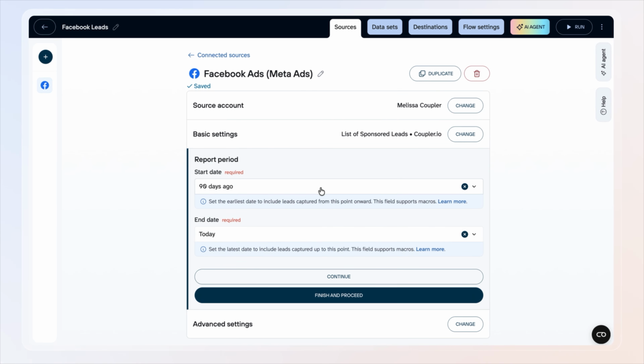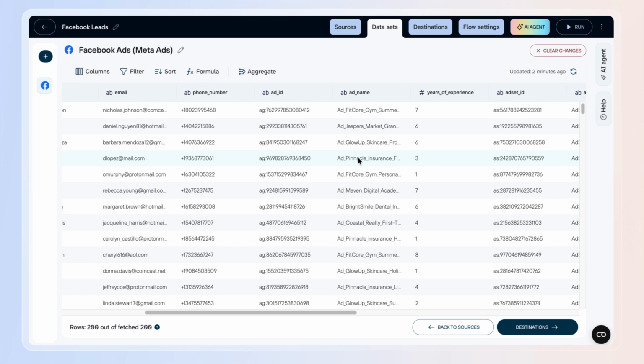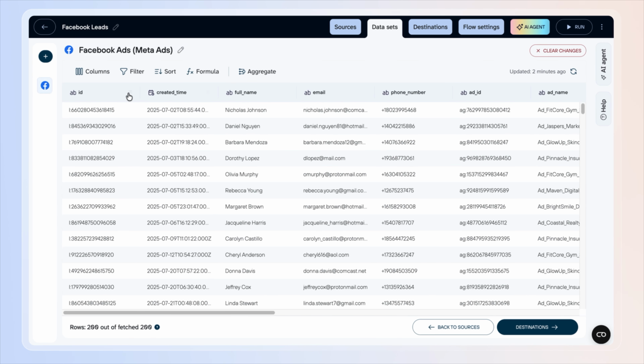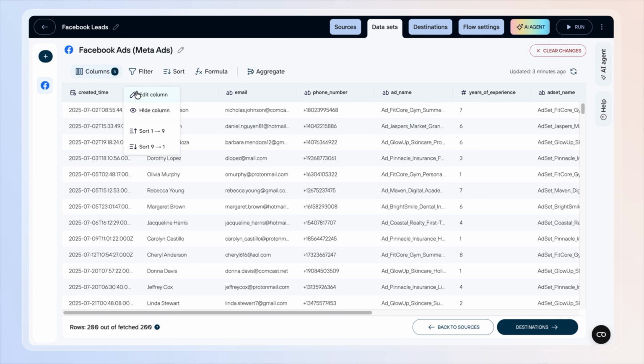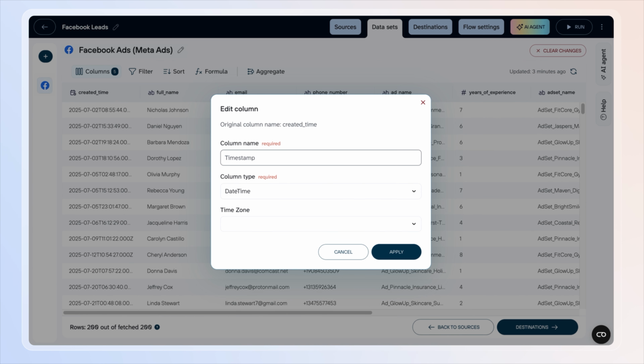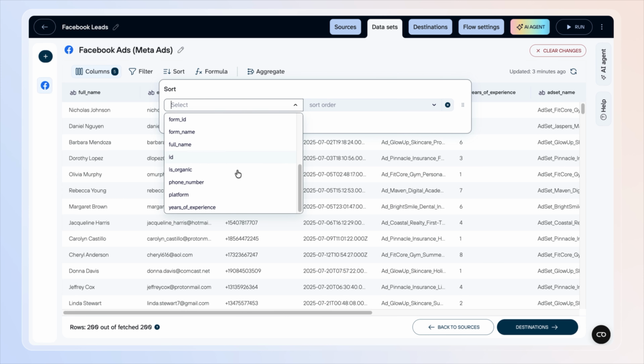By default, the data flow pulls the last 90 days worth of data, but you can customize this for your needs. From here, I'll move on to the data sets where I can do all sorts of transformations. For example, I can hide some columns that would only clutter the export, rename or reorder columns, or sort the data by the preferred field.